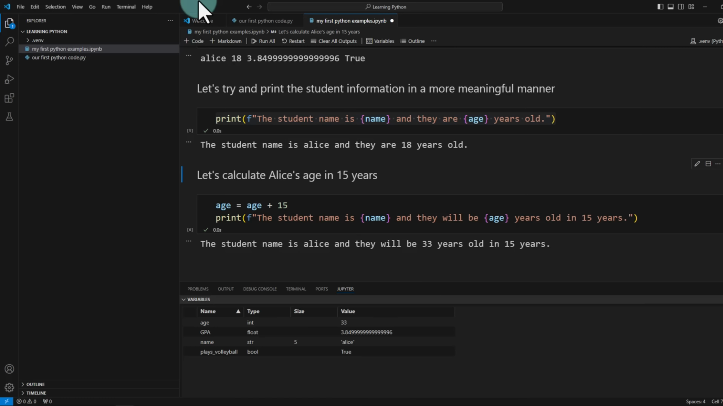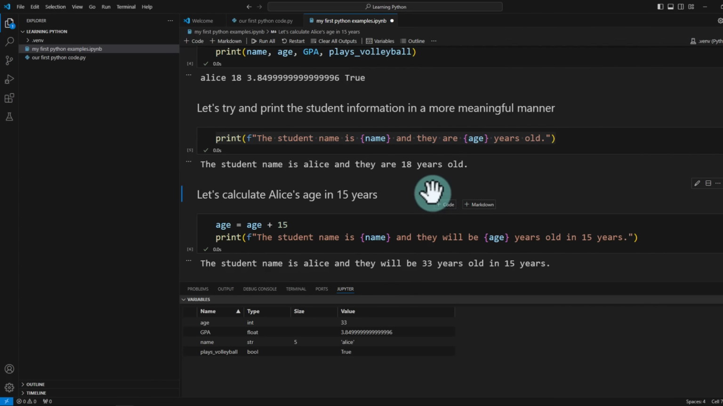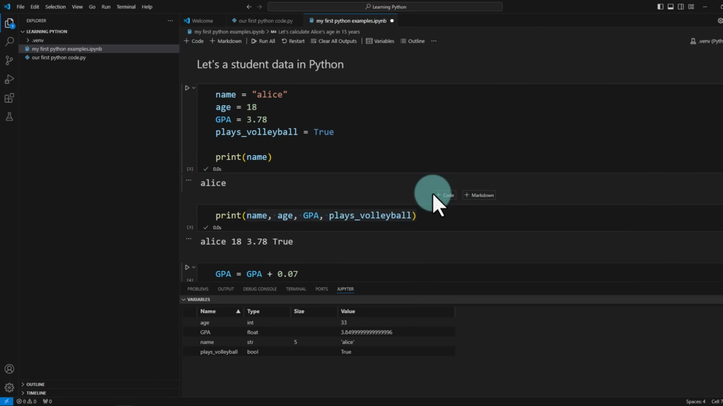The next concept that we want to learn is lists and other types of data structures in Python. Now, when you are maintaining information, let's say the information about a student like Alice, this sort of a structure might work, but it is also a little bit cumbersome. Let's take a closer look at the plays volleyball option. Right now, she is playing only one sport, so plays volleyball is true or false.